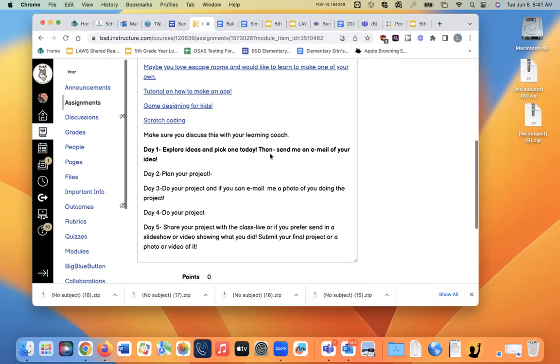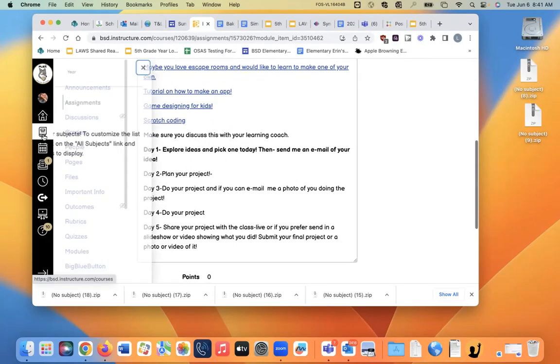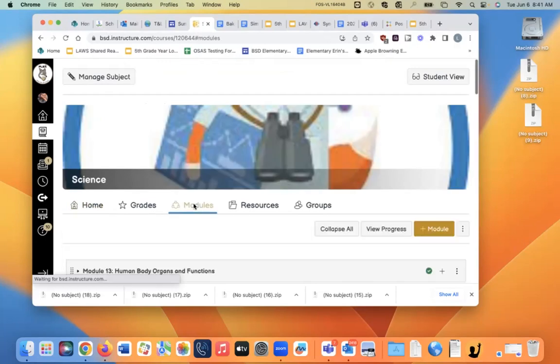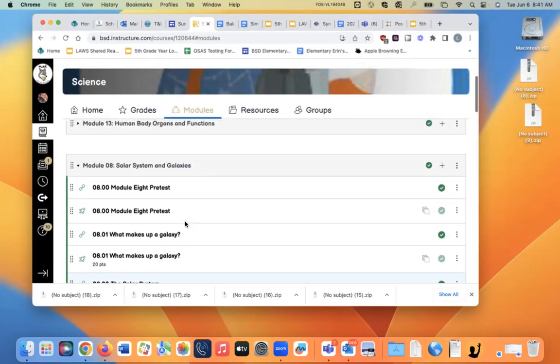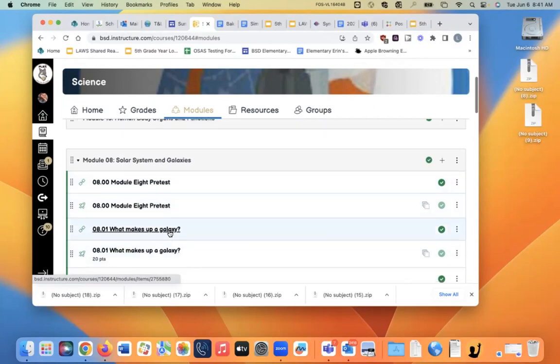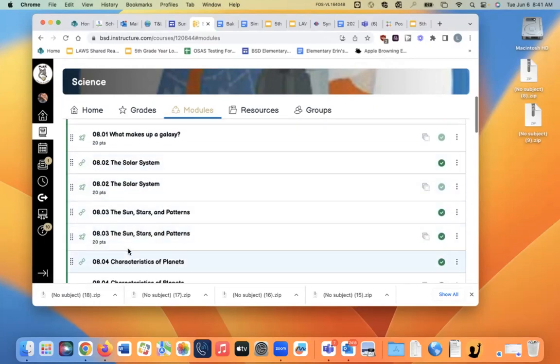If you really have no idea what to do or don't want to do this, you may do the flex or the online curriculum that we haven't done this year. You'll see in science, there's several projects that we haven't done. One of them is space. So you can see human body, but the next one's solar system, and we're not going to have a chance to get to that. So you could go in and do the solar system unit this week.